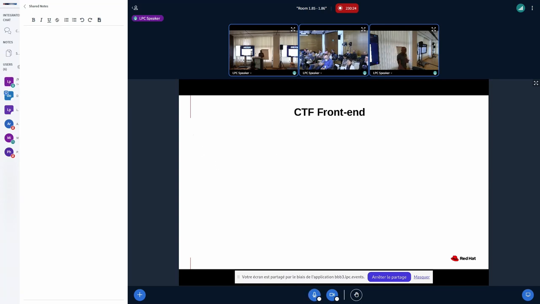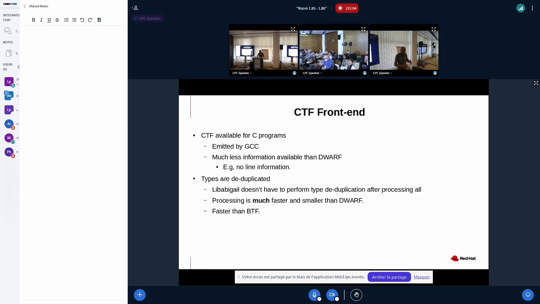And then there is CTF as well, which is available for C. It is emitted by GCC. So actually, when I was looking at the work done on the CTF front end and when we were working on it, the cool thing is the test suite, because we have tests for CTF; we were just emitting things using GCC. Actually, for the BTF, I did the same too, because GCC emits BTF. So that's pretty cool to be able to handle testing that way. And things are deduplicated too.